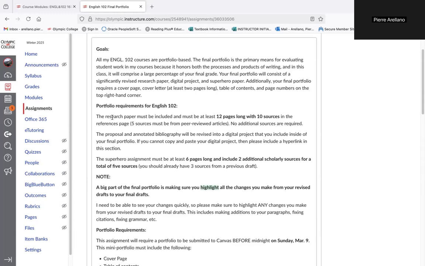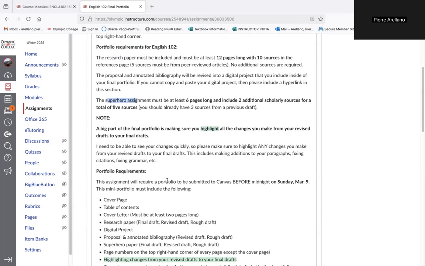But for the research paper and the superhero paper, I want you to have a Google Doc link drafting your assignment. And one of the things you're going to do whenever you make any changes, big or small, say you added information or you added a comma, highlight that change. And I'll show you how this is going to look. But basically, highlight any changes you made from your revised, which is your second draft, to the final draft.